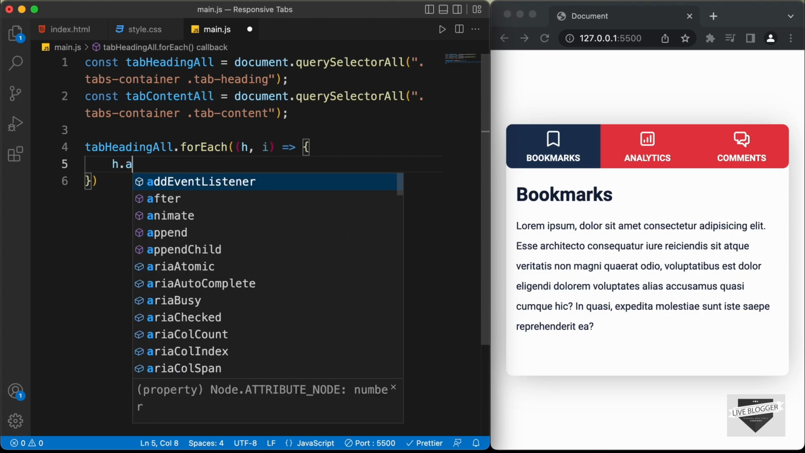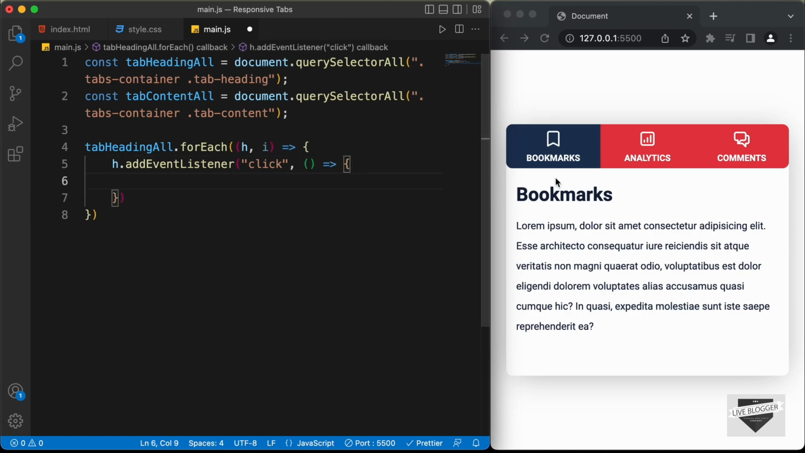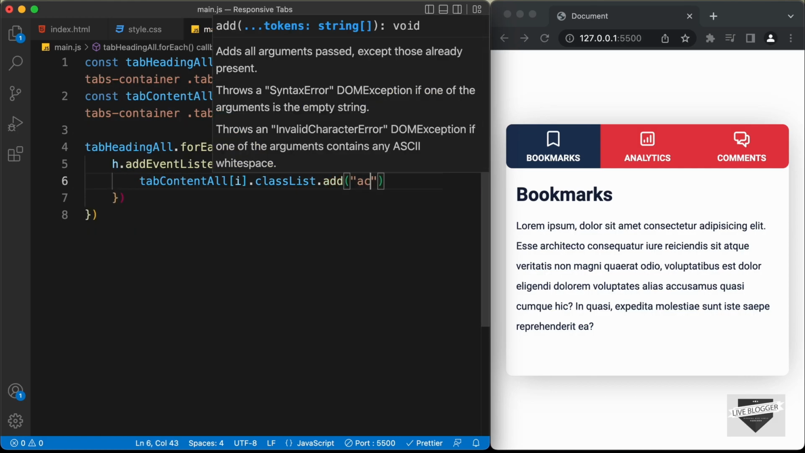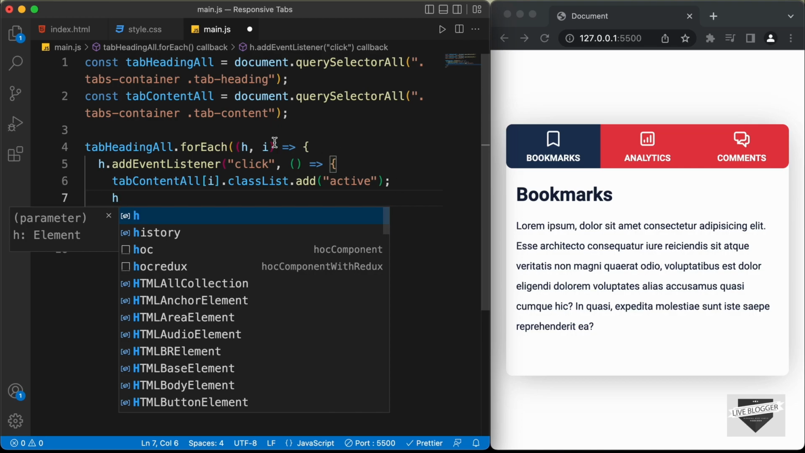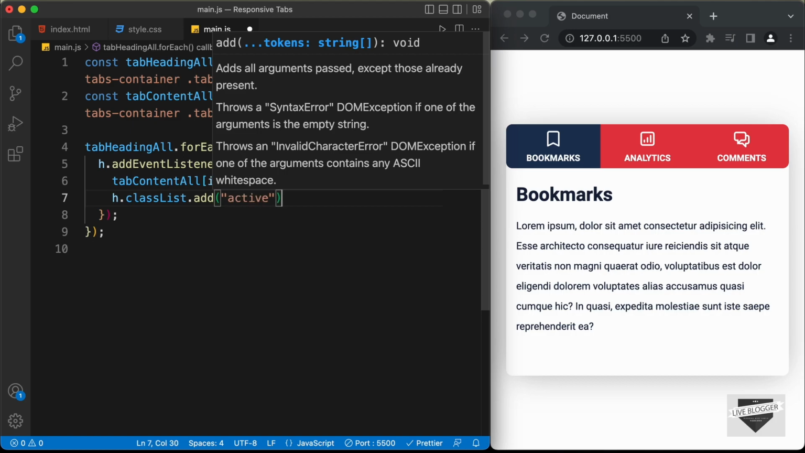Now let's type h.addEventListener, and let's listen for the click event, and here also we'll create an arrow function. Now when we click on any of these headings, we need to display the corresponding content. So the index will be the same for the heading and the content. So let's type tabContentAll, and in square brackets we need to type the index. So I'll just type i, because it is the same index, .classList.add, and we need to add the active class. So let's type active, and now we also need to add the active class to the heading. So let's type h, which is the heading, .classList.add, and let's add the class active.